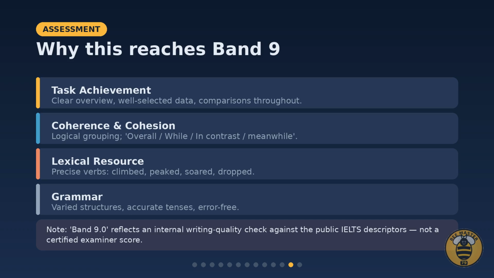So why does this reach Band 9? Task achievement. A clear overview, well-selected data, and comparisons throughout. Coherence and cohesion. The numbers are grouped logically and linked with words like overall, while, in contrast, and meanwhile. Lexical resource. Precise verbs such as climbed, peaked, soared, and dropped. And grammar. Varied, accurate structures with no errors.